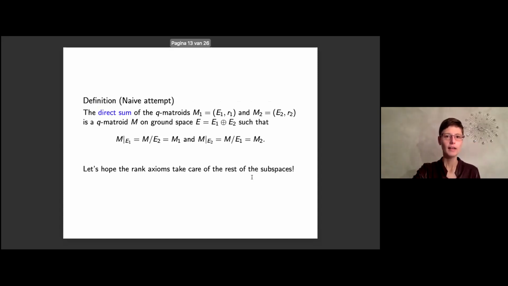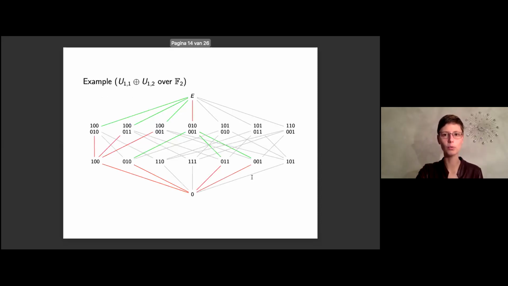And so our naive attempt was, what do we want? We want this minor property to hold, right? So that there is a restriction and a contraction, and you get 2 times M1 and 2 times M2. We sort of take this as a definition and hope that the rank axioms will take care of the rest. And they do take care of some things, and I will show that by example.